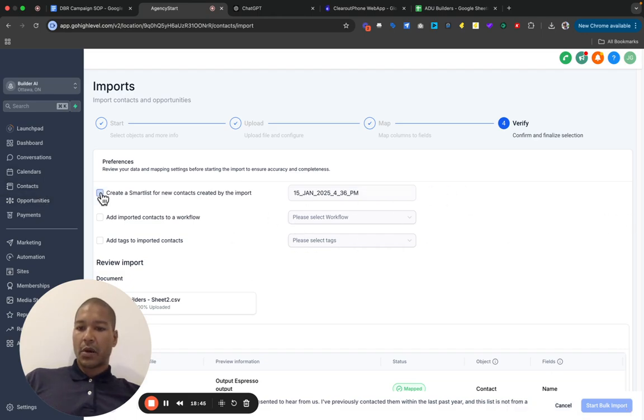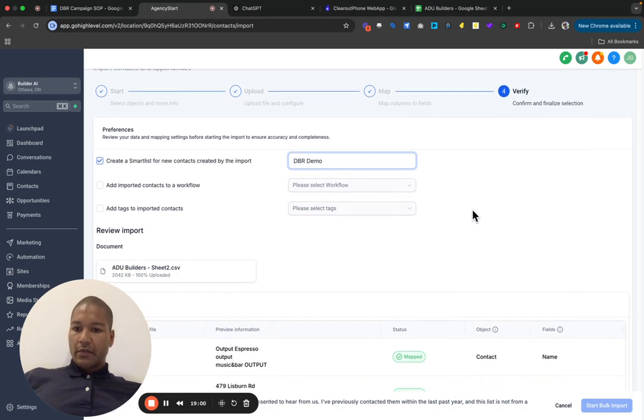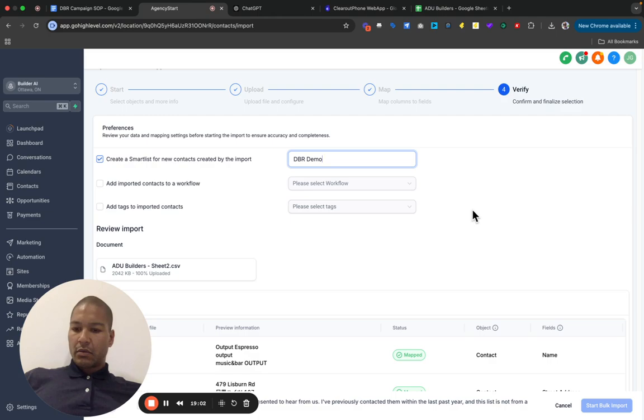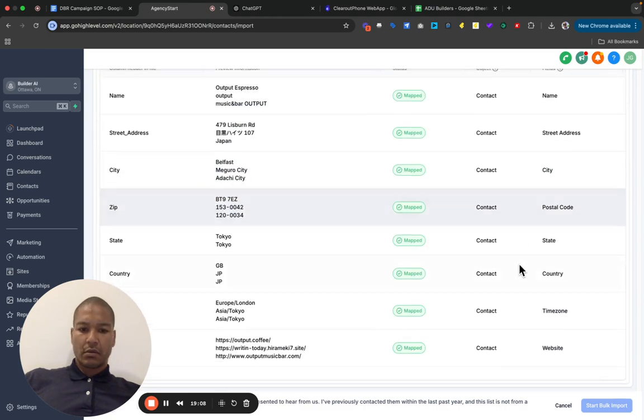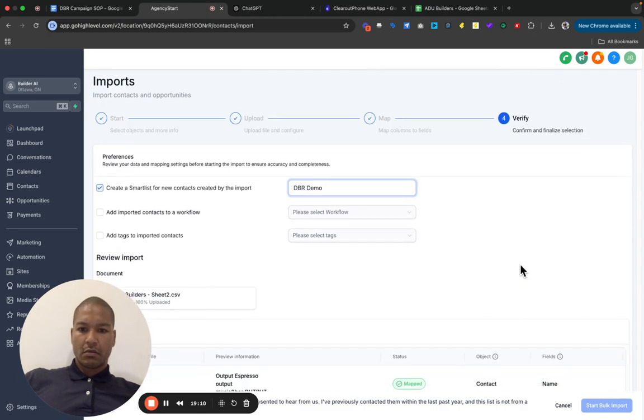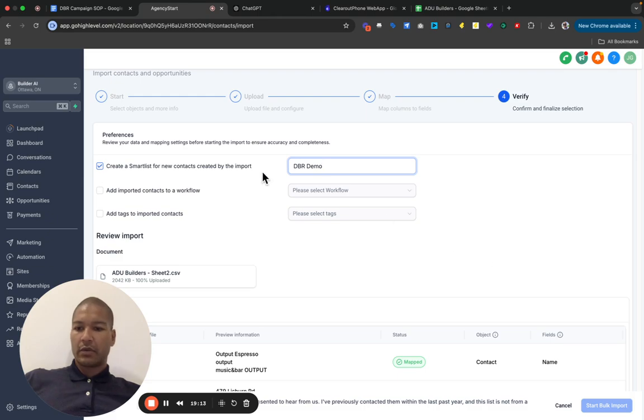Then you want to create a smart list for these contacts. That way you want to name the list. So we'll just call this database reactivation demo. And then from here, okay, well, I'm not going to do that. I haven't done it that way. They changed the interface for some reason. Oh, I guess I have to do it that way.